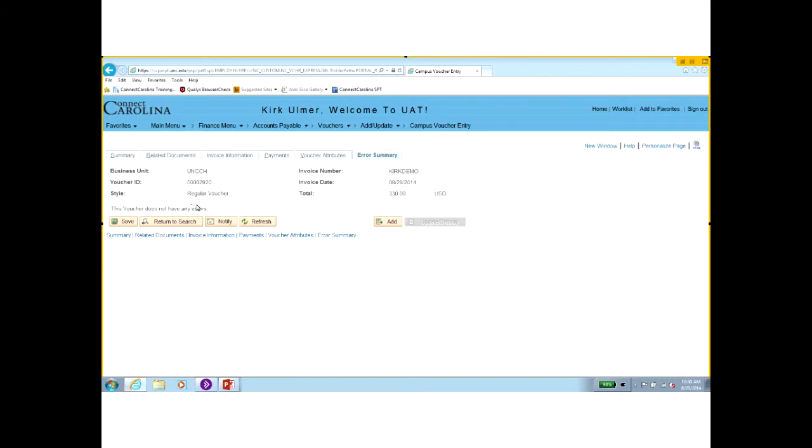So at this point, the person entering in the voucher could actually walk away, and the voucher via batch processes could be moved forward. There's actually a couple batch processes that run in the background throughout the day, and one of them will grab any campus voucher that's in a valid error-free status and then run a budget check on it. And then there's another process that will go ahead and grab all the campus vouchers that have a valid budget check, and then those they'll actually submit into approval.